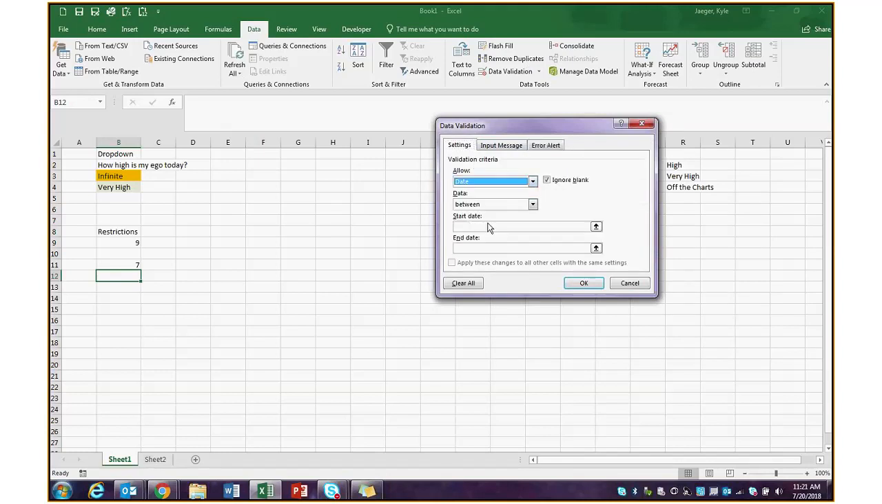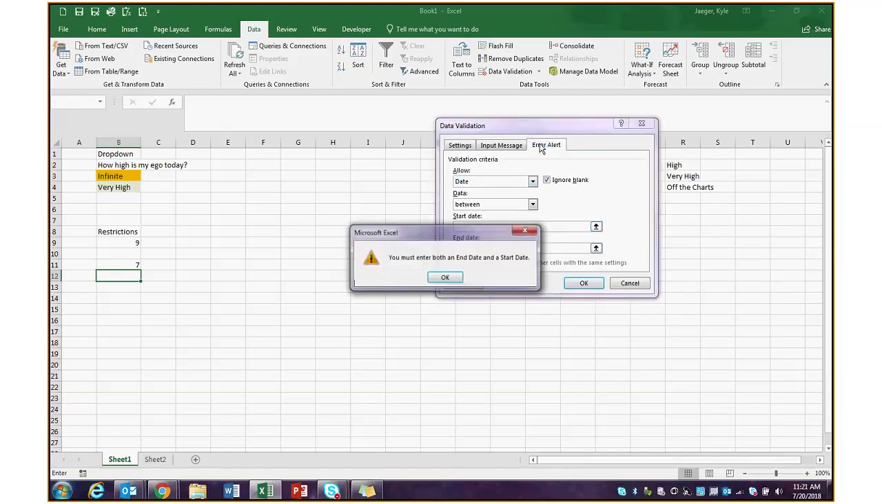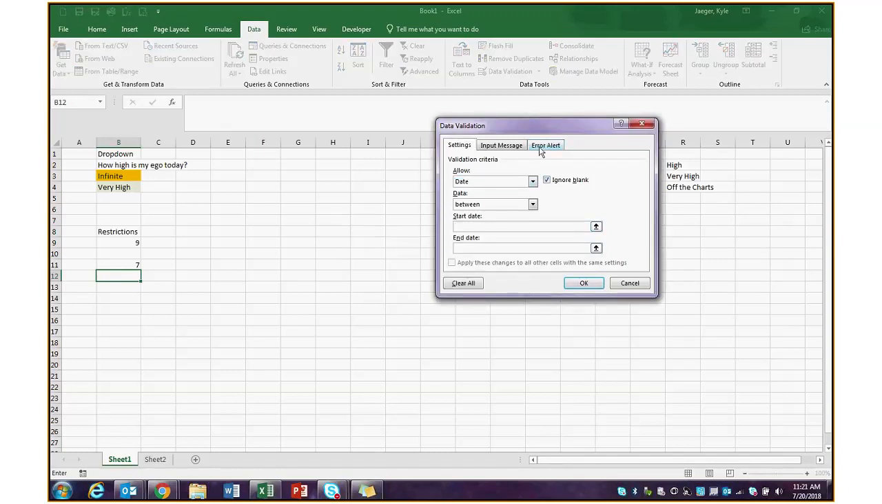So if you wanted a date, you can choose in between a start date and an end date, and the date must be within that. And you can also have your own custom error code.